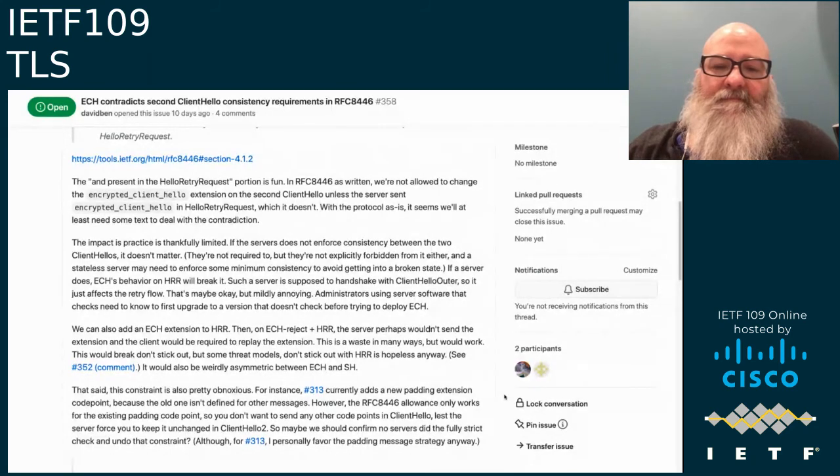Martin points out in the chat that another possibility would be just to have the server send an ECH message in HRR, which, by the way, would also solve our problem of how to indicate which HRR you were talking about. So that's another possibility. So we may have to relax the rule, but I think we're not quite ready to just write that text.